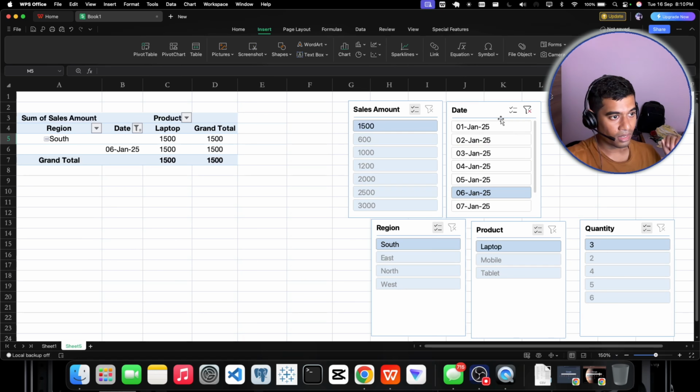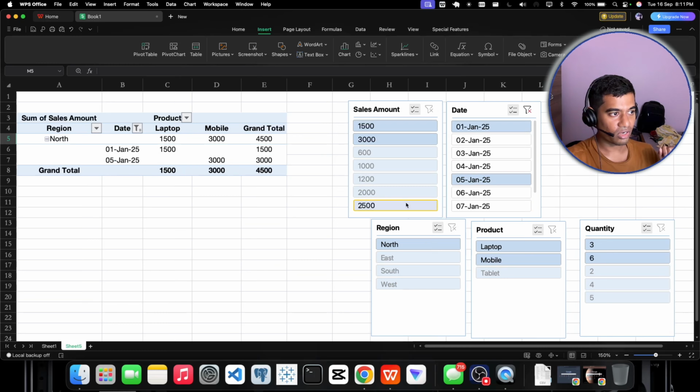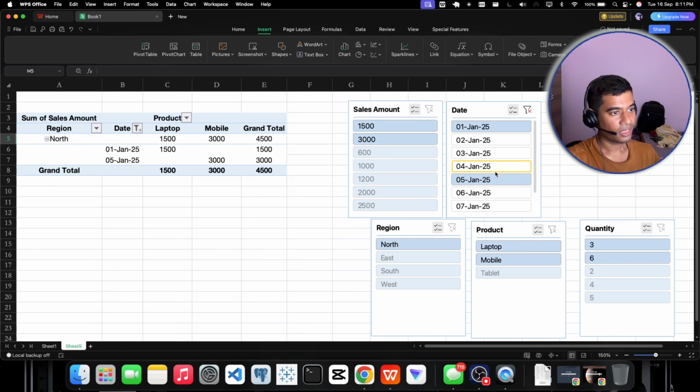Suppose I want data for 1st Jan and 5th Jan. What will you do? If you just select this, it won't show. You have to click on multi-select, 1 Jan and 5th Jan. You selected it and what you got? For the North region, laptop and mobile, 3 and 6 quantity, and the sales amount is this. That is the beauty of pivot table.